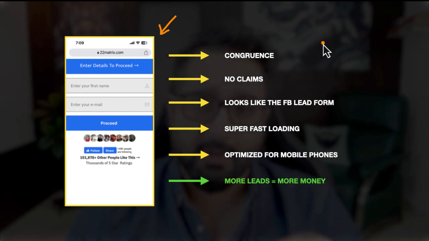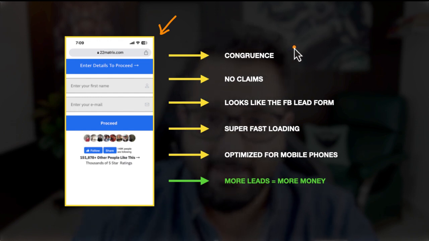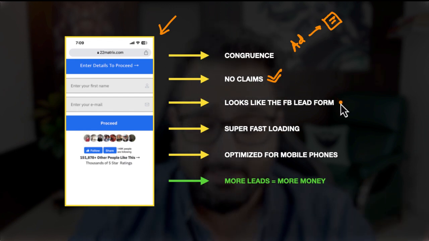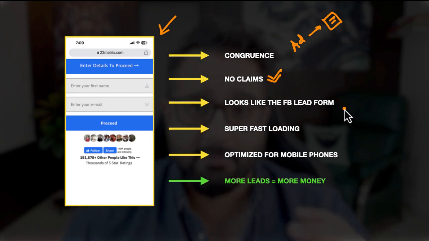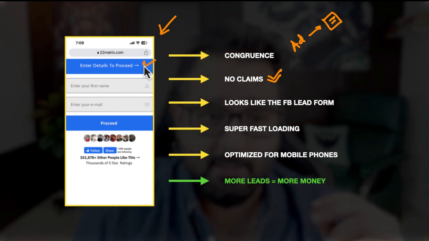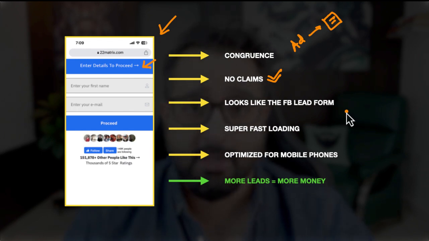By using this page, I created congruence because the purpose of the ad is to get a click, and once they click, they end up on this page, which is super simple. Now, there are no claims, which protects your Facebook ad accounts against bans because you're not making any claims, you're not hypey whatsoever. The only thing that you do is enter your details to proceed, which is super simple. There's only one action that they can take on this page.